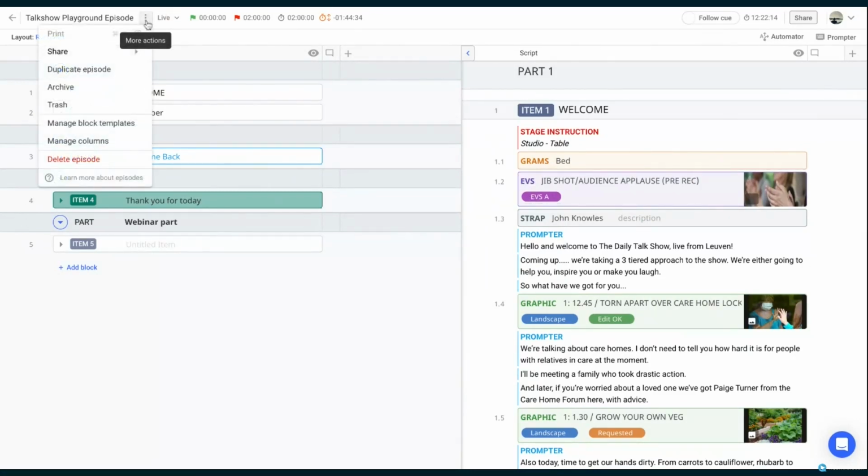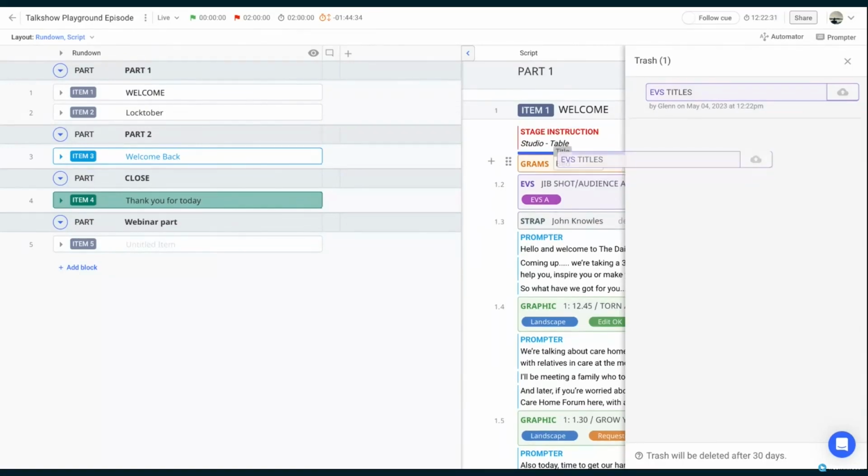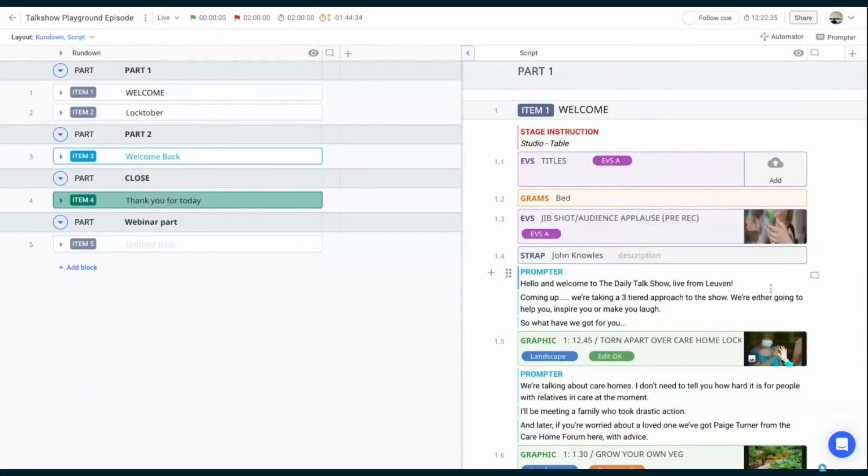And if we go in our action menu here at the top, go to our trash, I see my block that was just deleted. So I can always keep track of my items, parts, or blocks that were deleted. And if I want to restore it, I have my 6 dots again, so I can simply drag it back into my episode, let go, and it is now restored, and I can continue working with that.